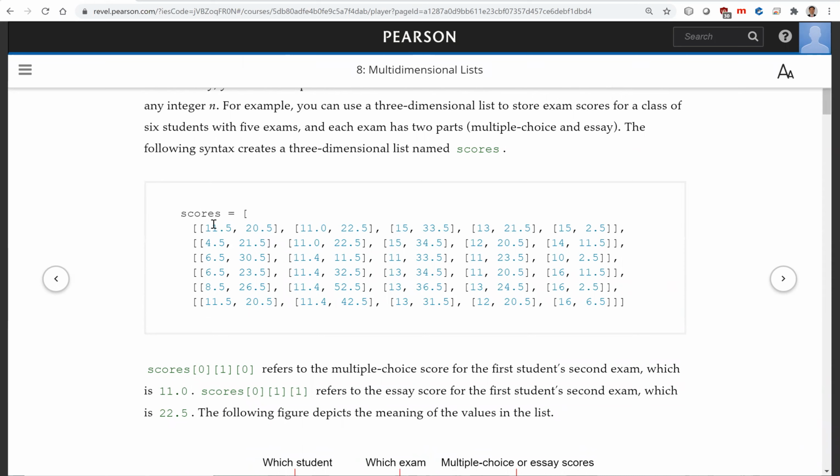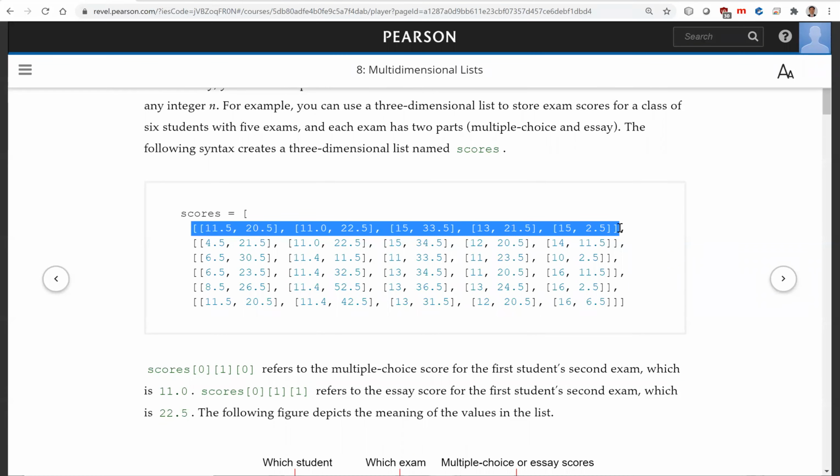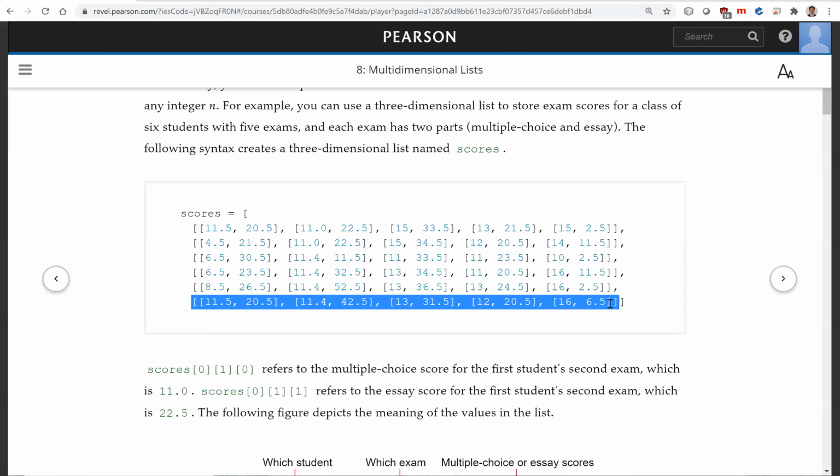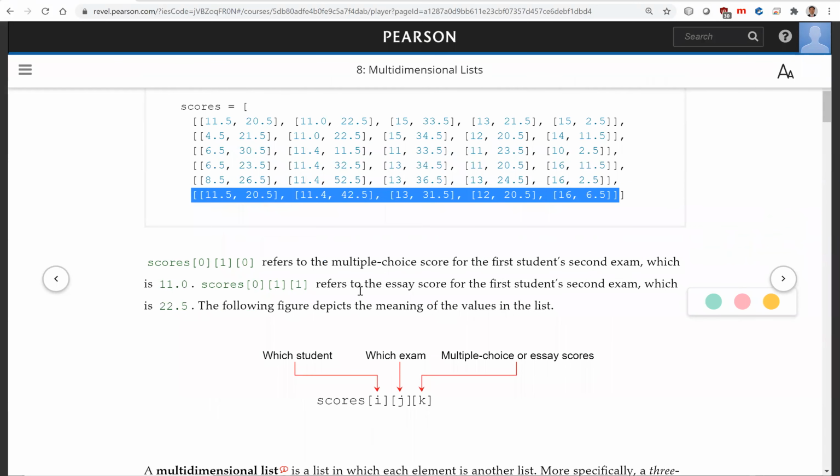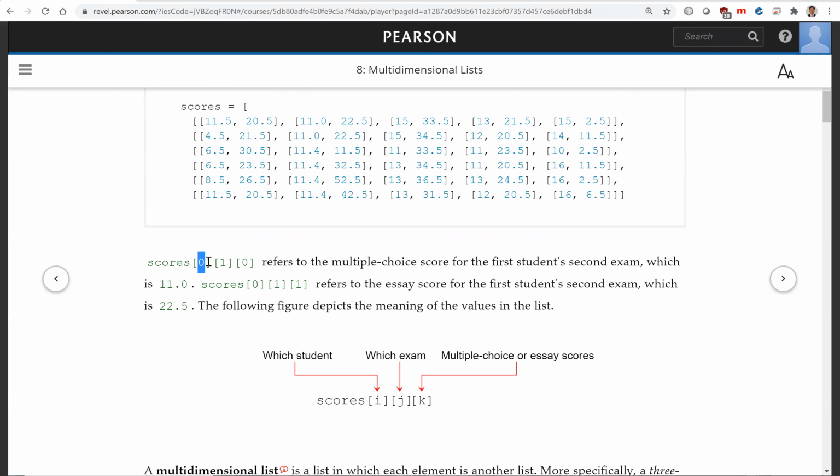This is two-dimensional, and this is two-dimensional. So scores is a three-dimensional list. Now, how do you interpret a score? You're going to have three indices for scores. So this is 0, 1, 0.